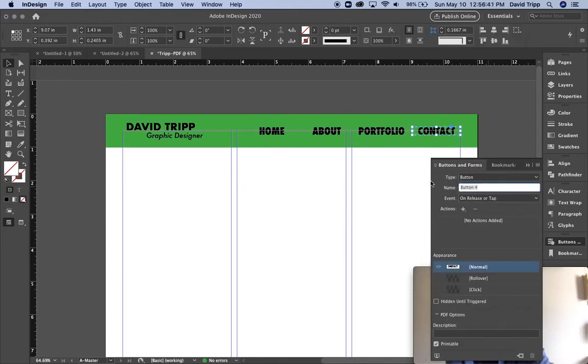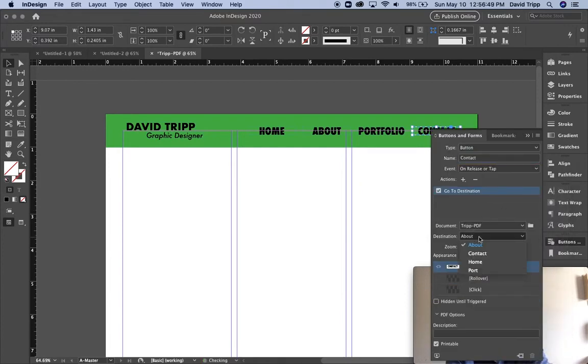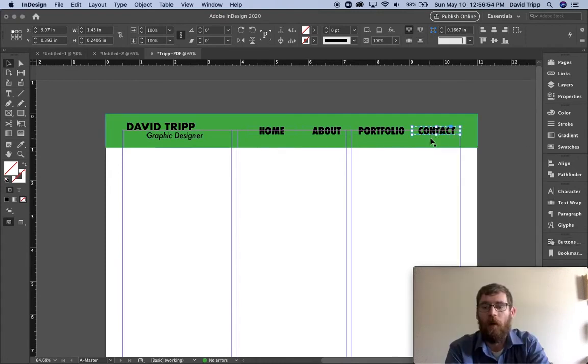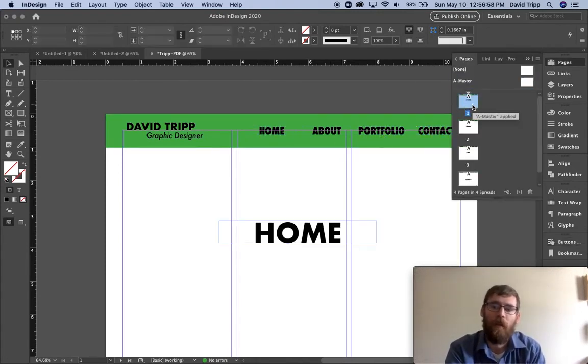And again, because we're doing this in the master page, it's going to automatically update every page, and every page is going to see these buttons, and every page is going to function with these buttons if we do this right here. Alright, so those are my 4 buttons. So if I go to pages here and I go back to home, it's not going to look like anything different. It's going to look the exact same.